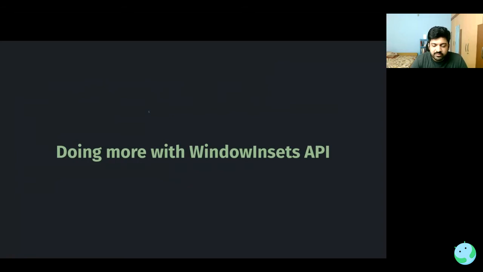Now, whatever examples you have seen isn't just the only thing the WindowInsets API can do. That was just one example where I had to implement a few things and I used the WindowInsets API, but there's much more you can do with the API. It's pretty handy. So let's take a look.